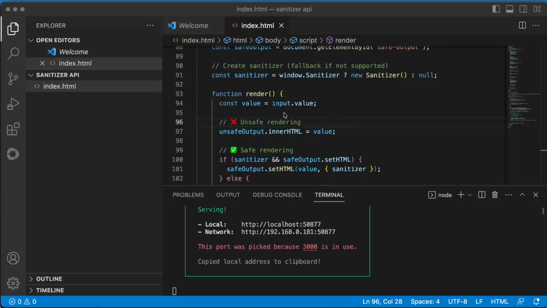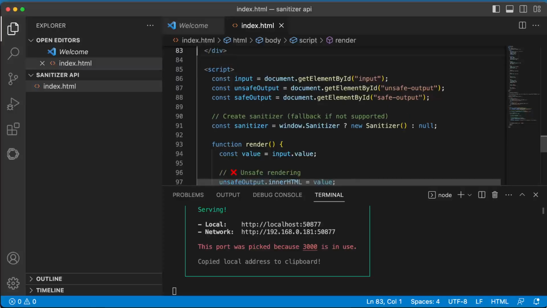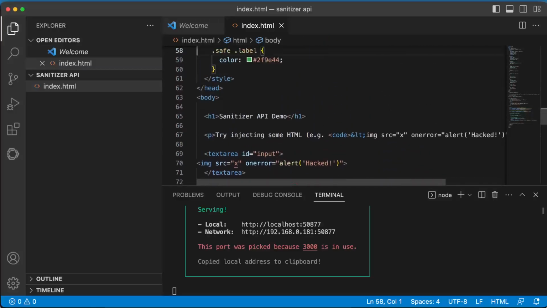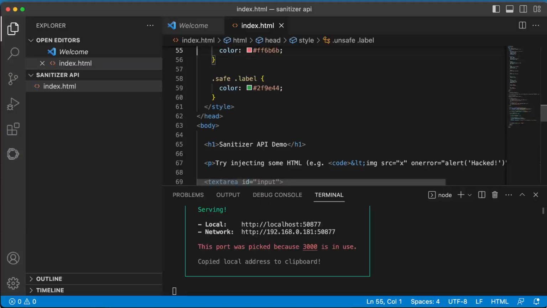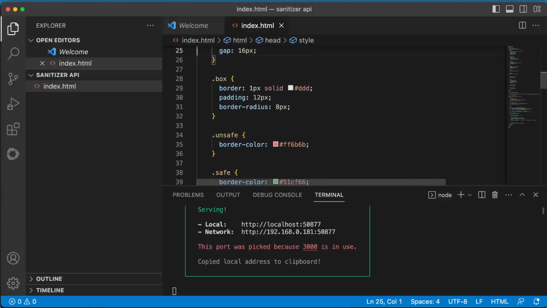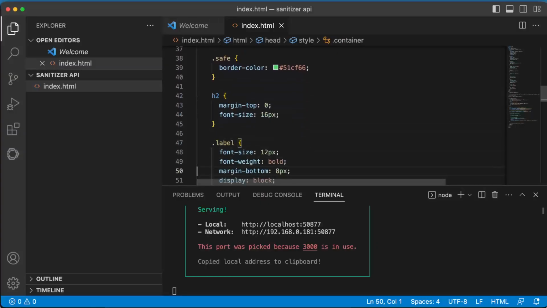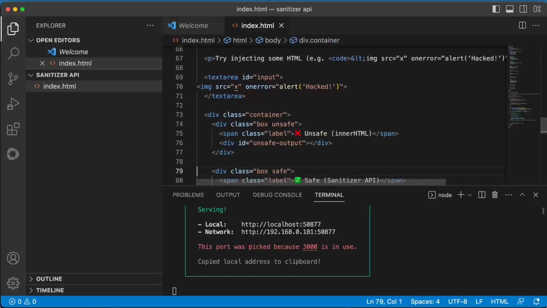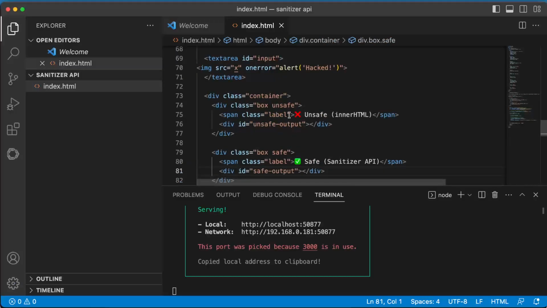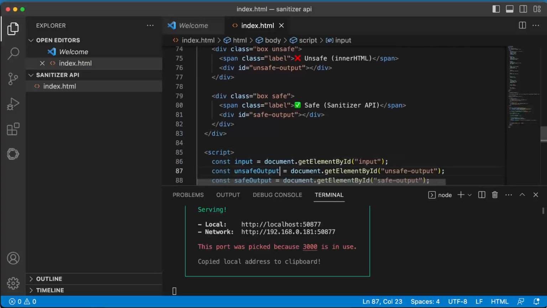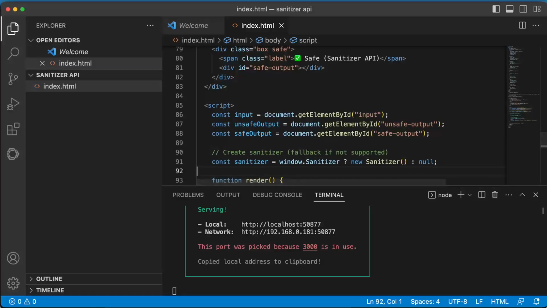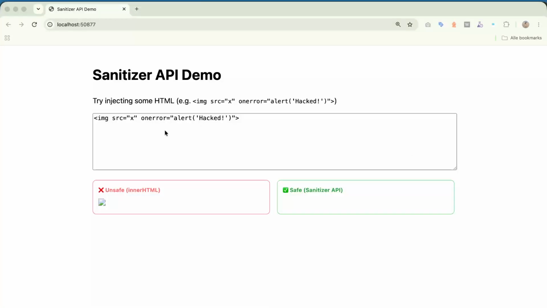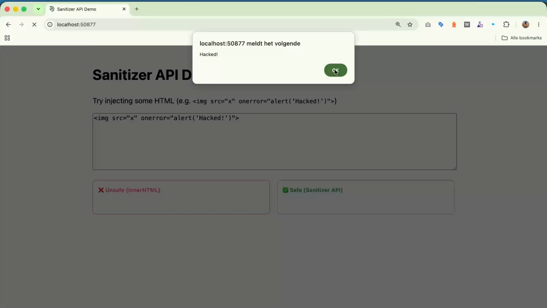So I created here an HTML page where we can very easily see how the Sanitizer API works, and we will have one with and one without. So for example, here the text area, we have an input, and then this one is the hacked one, and then here you will have the unsafe innerHTML, and here you will have the safe one. So it looks like this in the browser. So if I click here, then you see here hacked.